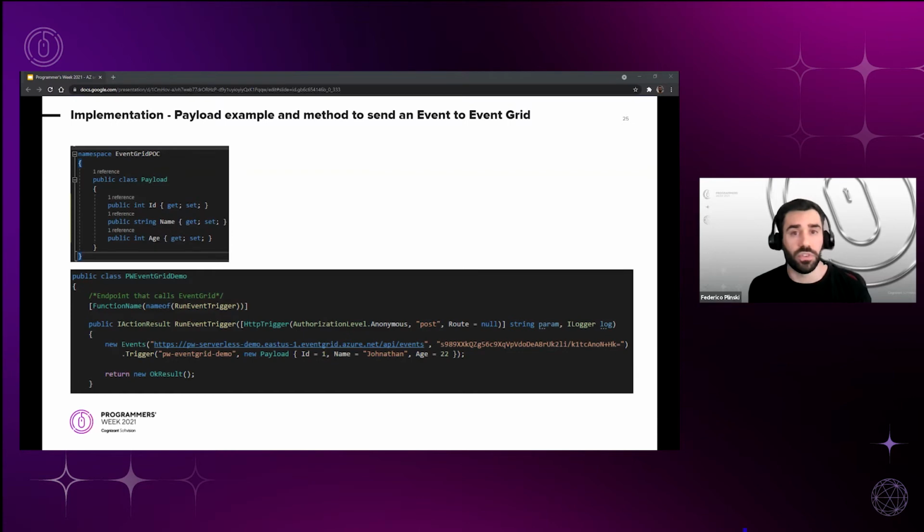For demo purposes, I created an HTTP trigger Azure function, since our solution consisted of several HTTP trigger functions that act as endpoints. In this case, if someone calls the run event trigger endpoint, this would execute the code and it will send the event to the EventGrid topic.